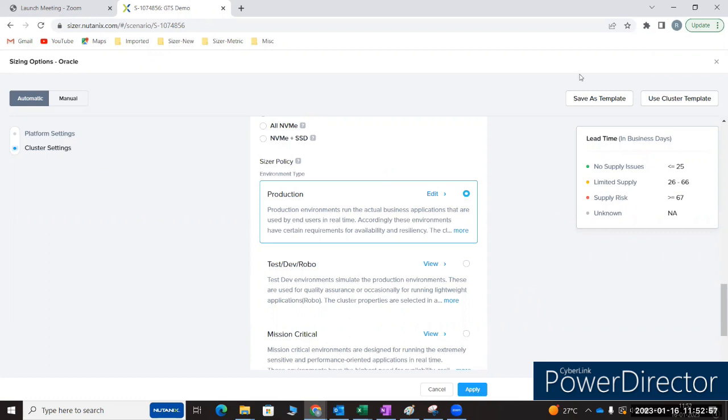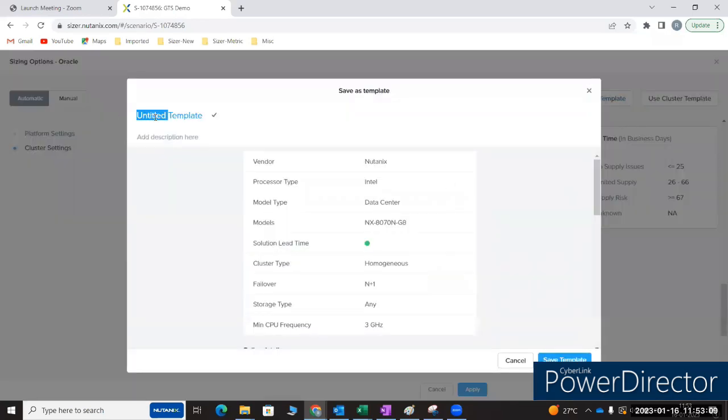But before doing that, as you can see on the top right, there are save as template and use cluster templates. These are the new features. So all these settings I can save for my future use. This was a database, so I can call it Oracle template or Oracle template 1, and I save it. So this saves that particular setting for me.